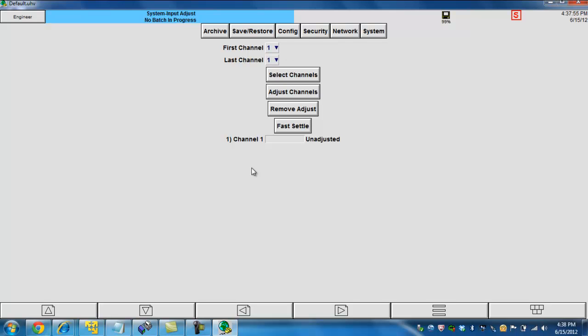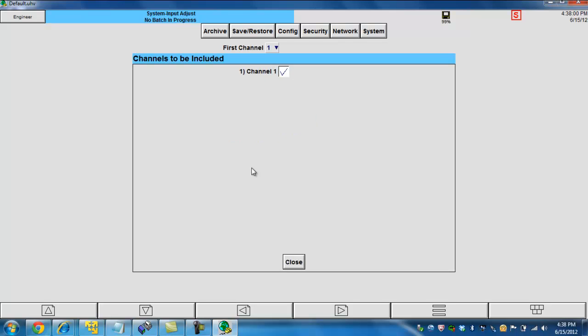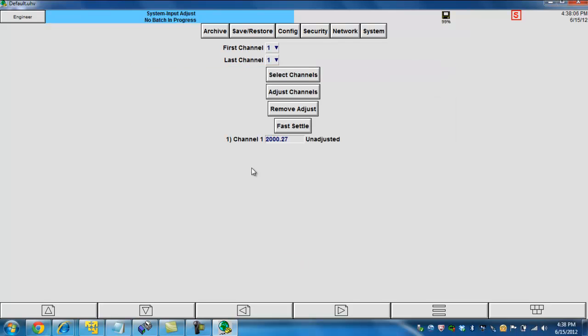Again, if I wanted to choose a different channel, clicking the button that says select channel, I could then check which channels I want to calibrate. I'm only calibrating the first one, which is the only one available. Okay, so the first thing that we want to do is click on the Adjust Channels button.